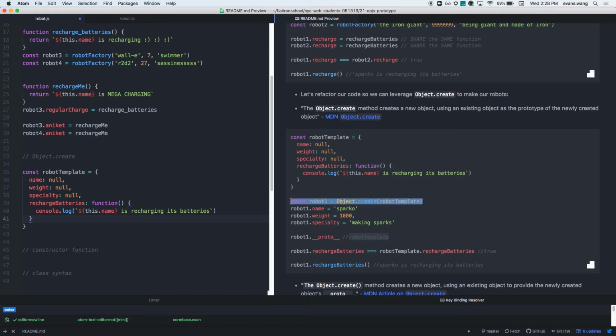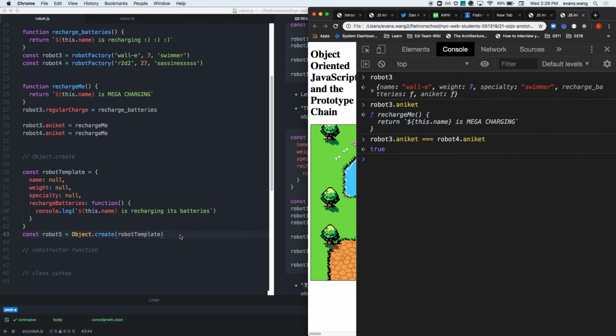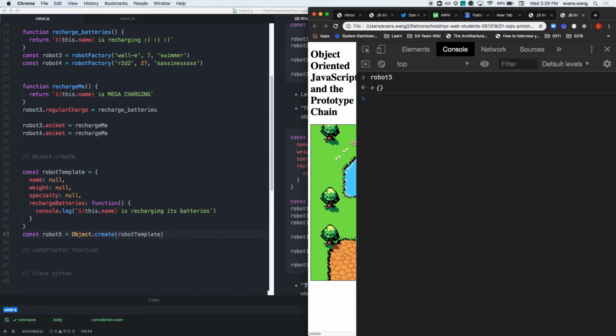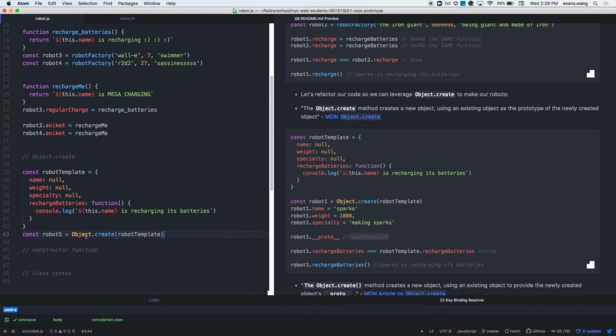So let's actually take a look at that. So robot, what is it, 5? Robot 5. And I do Object.create. Let's take a look at what that's doing. Refresh. What is robot5? It's just an empty object, right? That's fine.